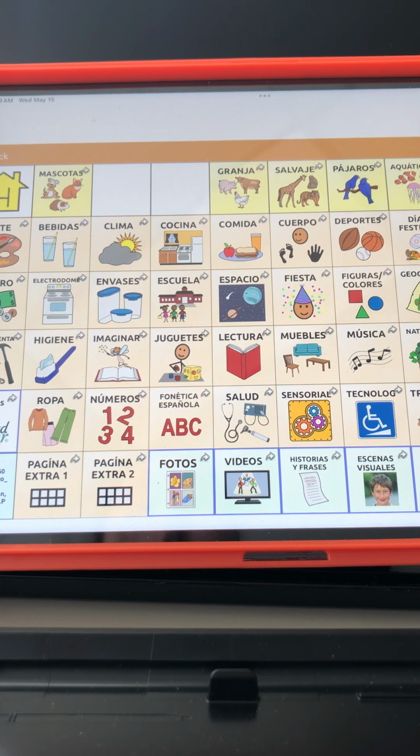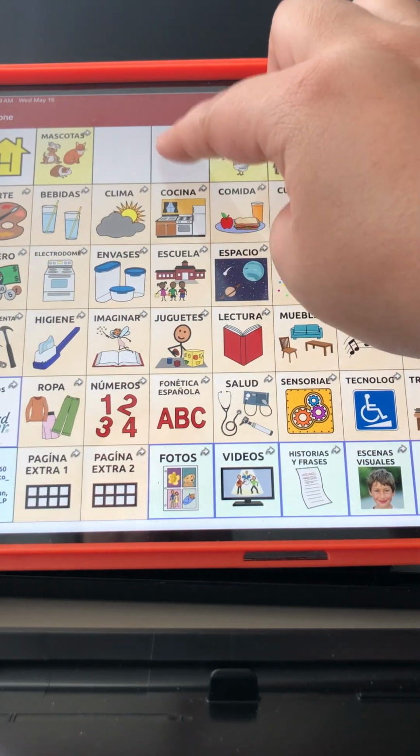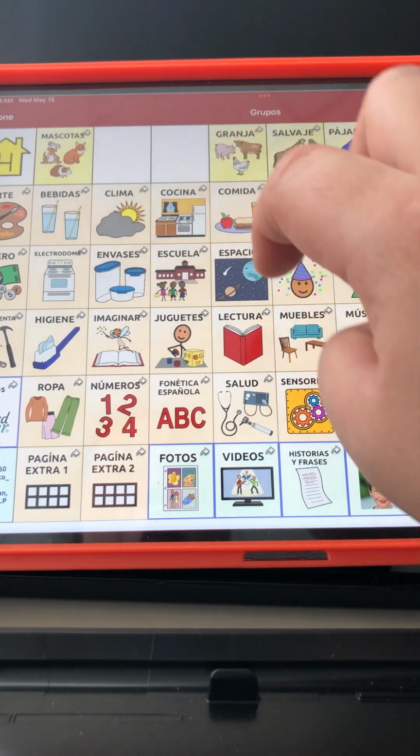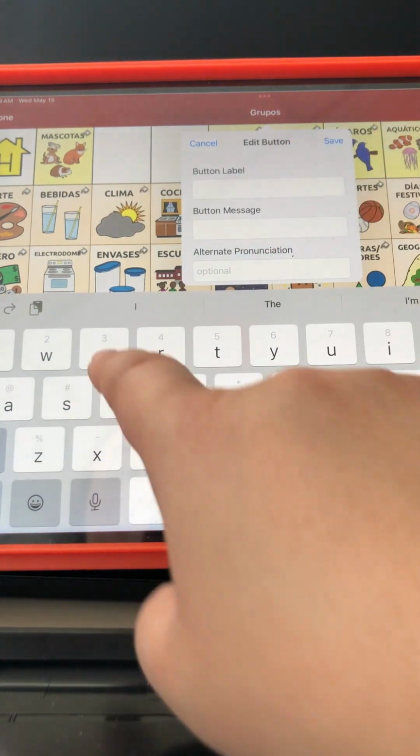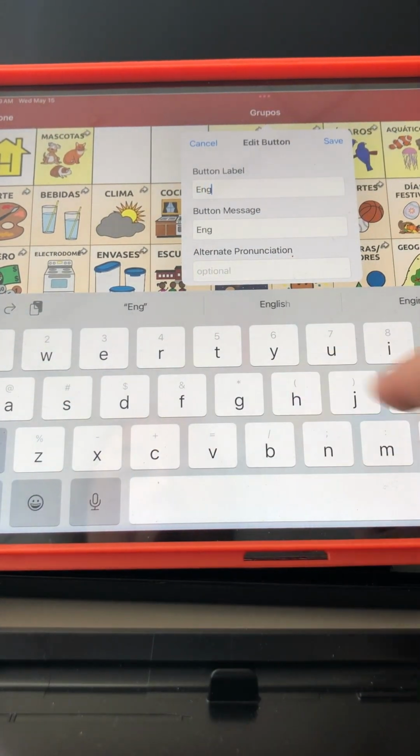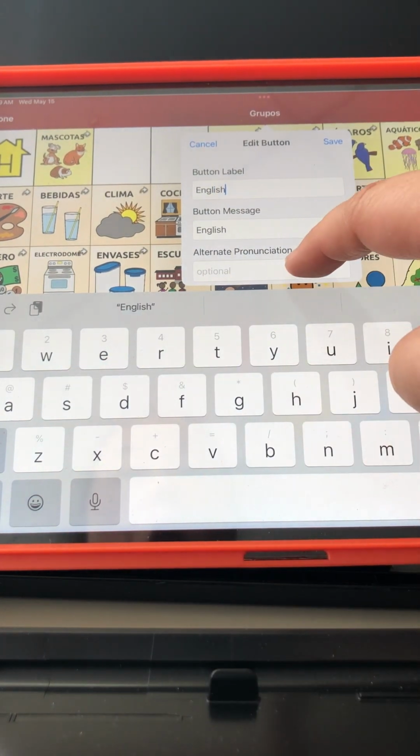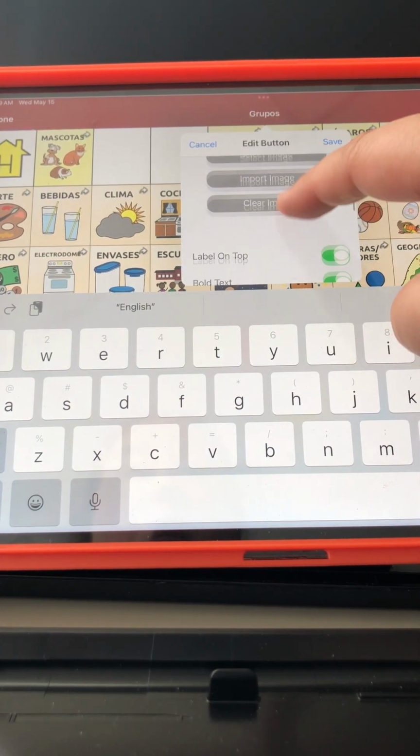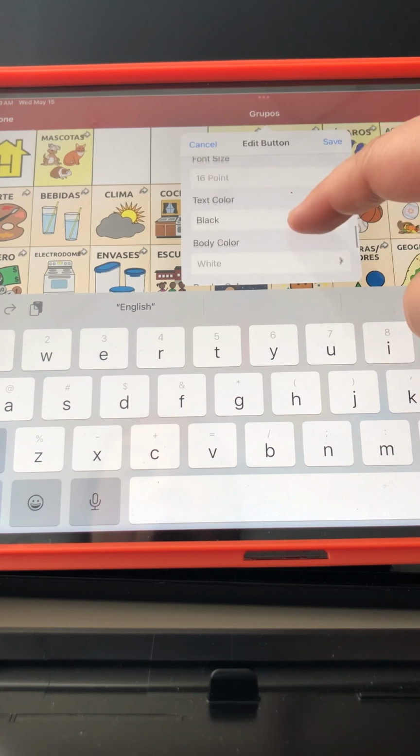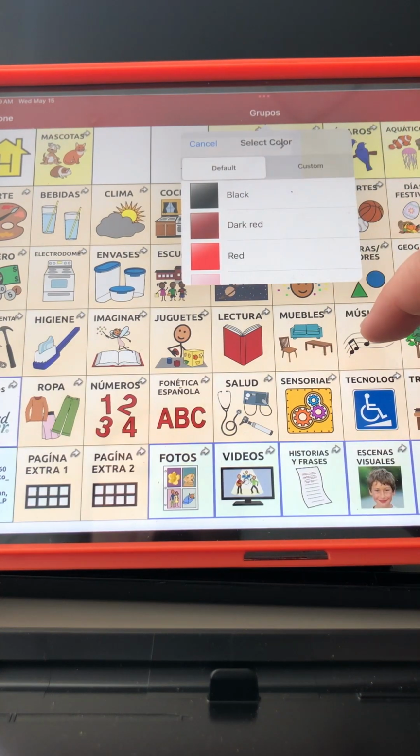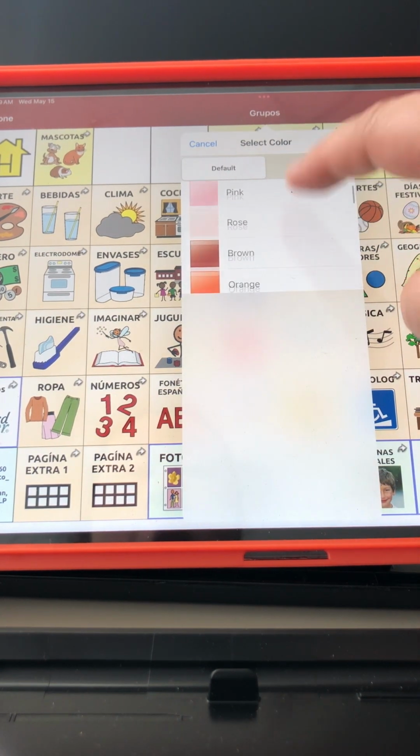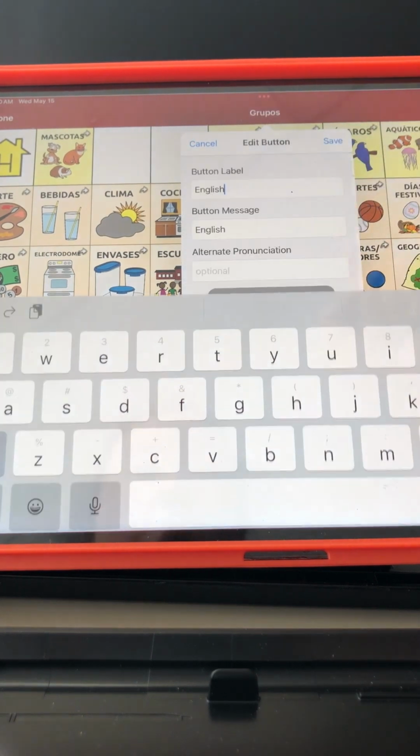So we are in the Spanish vocabulary right now, and we need a button that will take us to the English vocabulary. So what I'll do is I'll go menu, edit page, select a blank button, edit this button, and remember I need to go to the English page. And I usually don't do anything fancy, but I will make the body color something different, like, let's see, this bright orange maybe today.